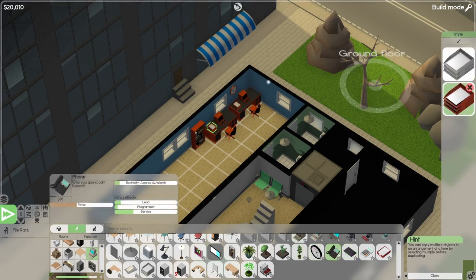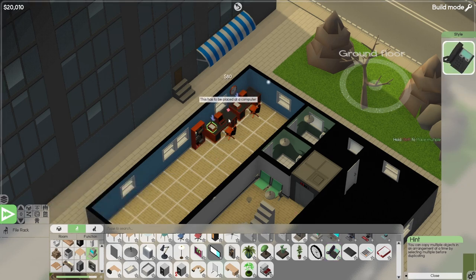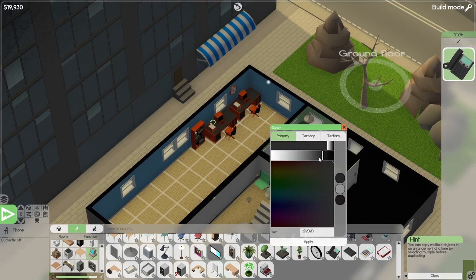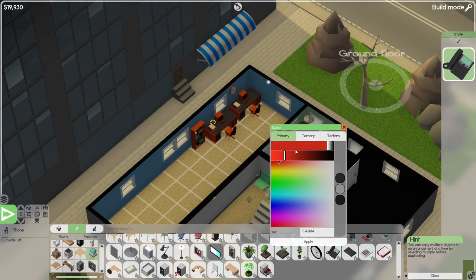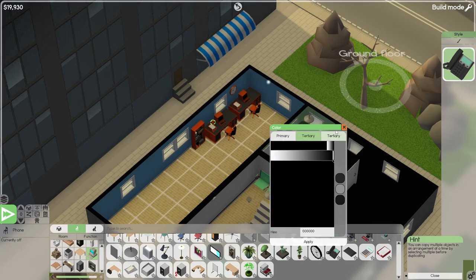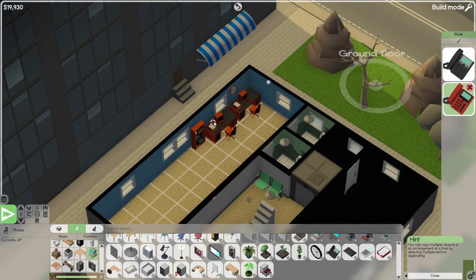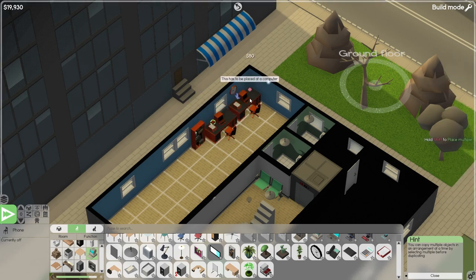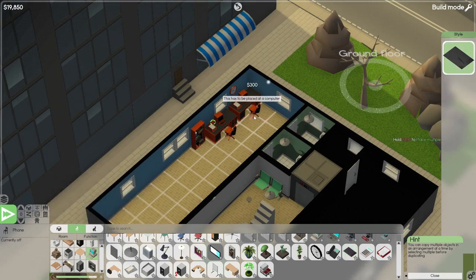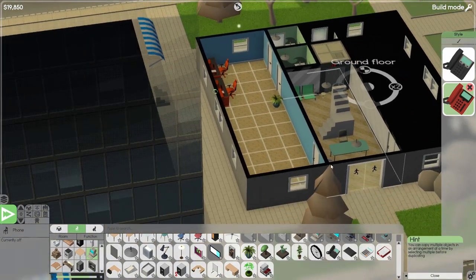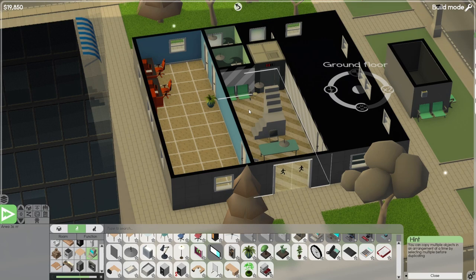Now, a telephone helps. Yeah. Okay. So, can we make the telephone orange? We can. A nice orange, tertiary color black. Apply, save style, and duplicate. Now, can we still? No, we can't. Okay, that's fine. So, this is the entrance. I think this is ours as well.